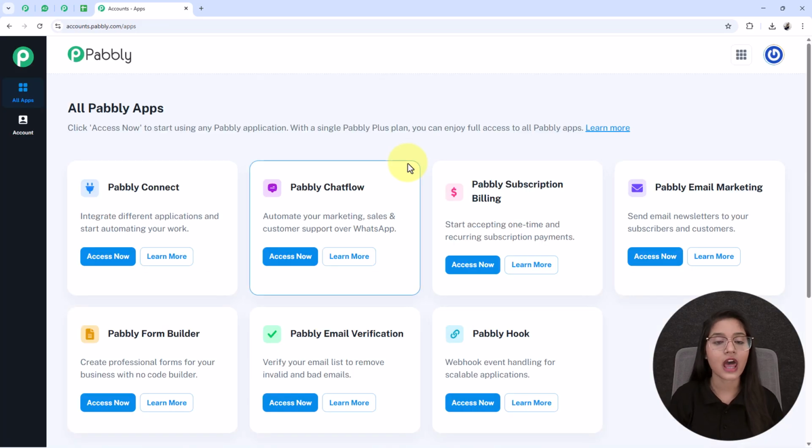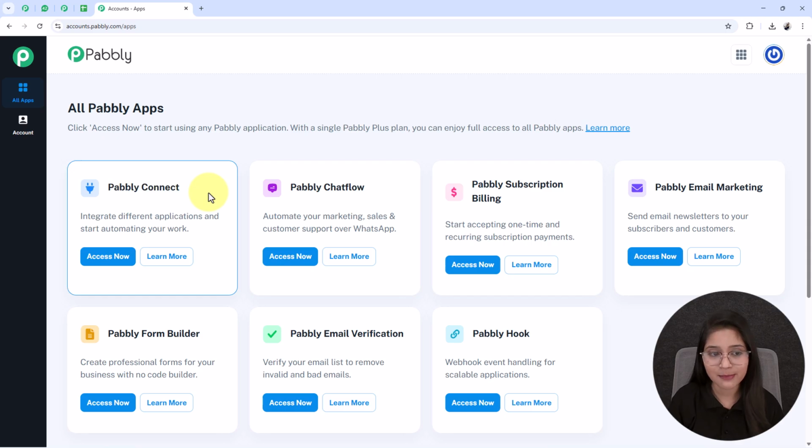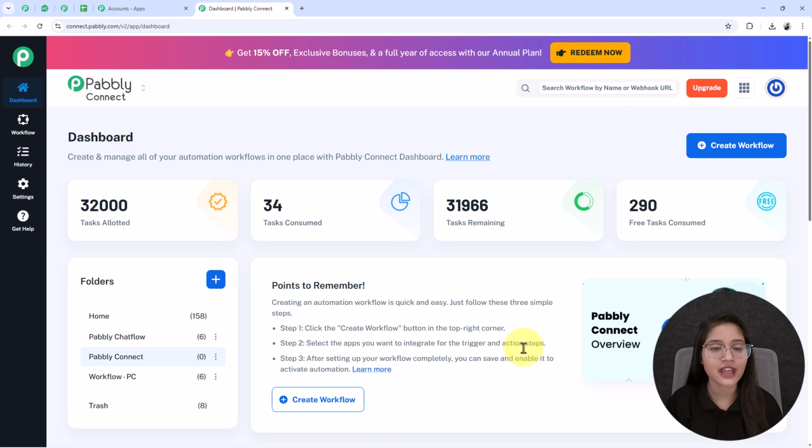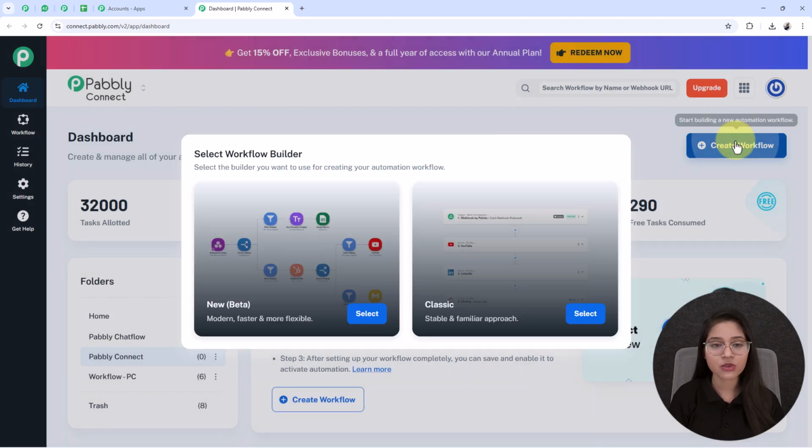See, these are all the apps that Pabbly provides to its users, as we are doing integration between applications, and this is only made possible with the help of Pabbly Connect. So I am going into Pabbly Connect by clicking on this access now button. See, this will take me to the dashboard of Pabbly Connect where you can create and manage all of your automation workflows in one place. As I am going to create a new workflow, I will click on this plus create workflow button.